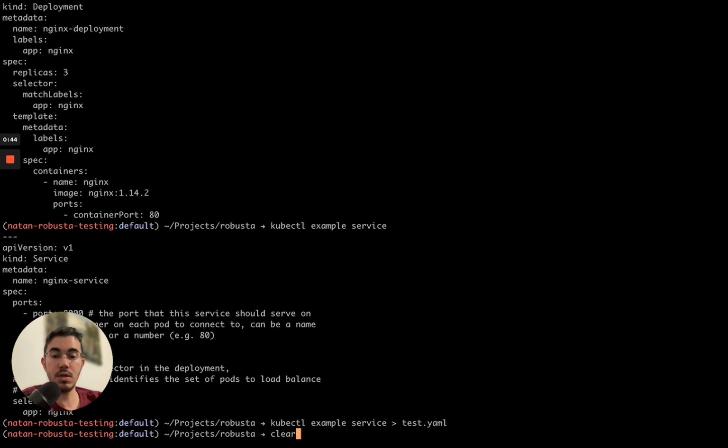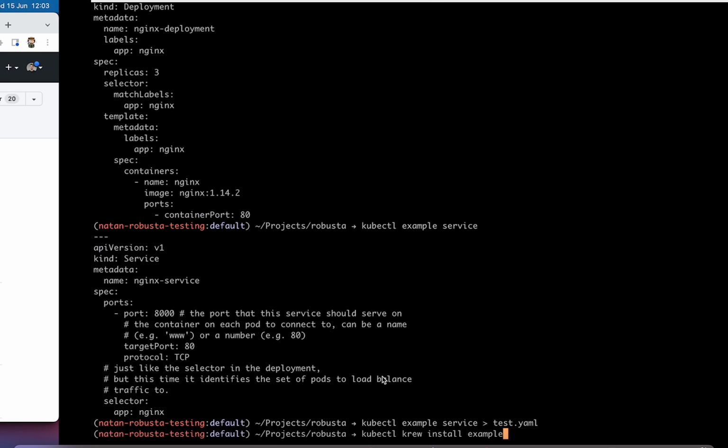Installing this is easy. You just run a command that doesn't appear in the GitHub repo, so I'll put it here. kubectl krew install example, and this uses krew, which is a package manager for Kubernetes plugins. All right, another 5 seconds.